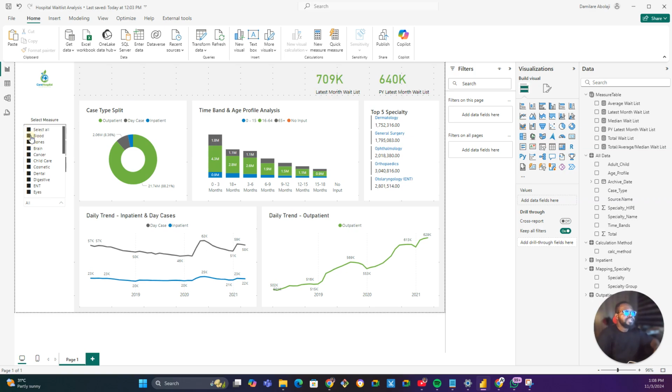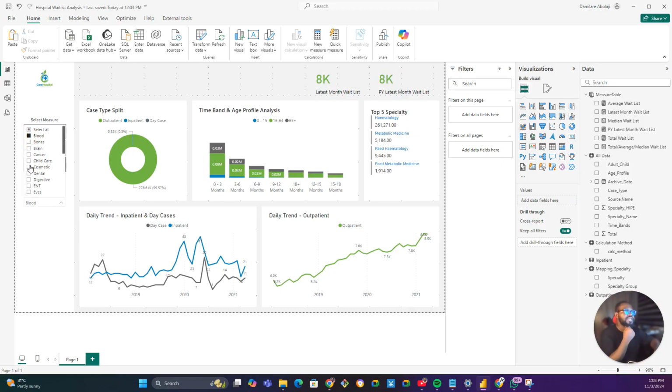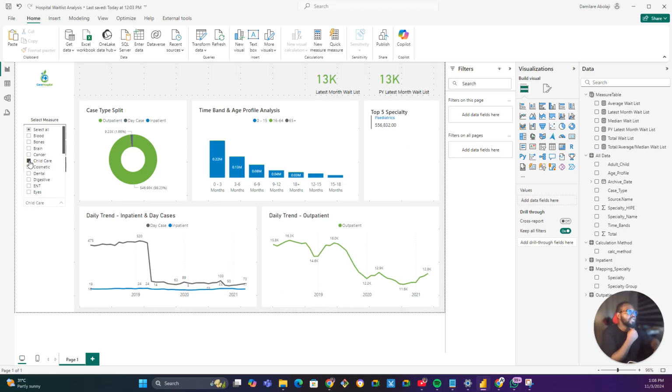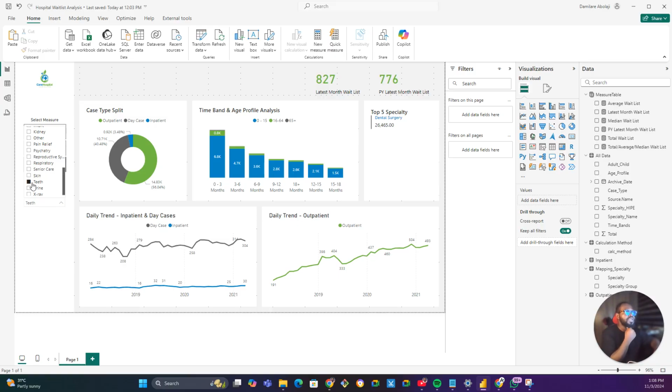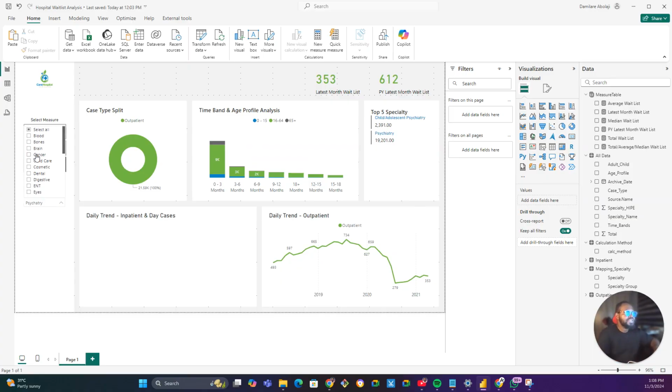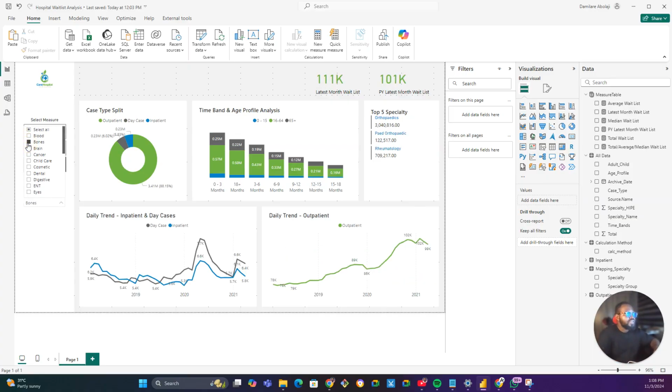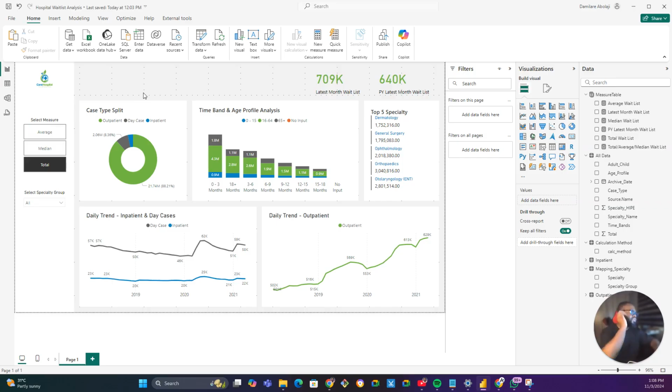We can select all, we can select individual. Once we select individual, we do blood. You can see how blood is. We do child care. Okay, we do teeth, just dental surgery, psychiatry. Okay, so it works. Bones. Let's keep it as select all. So yeah, we can filter by that. We can filter by date as well.